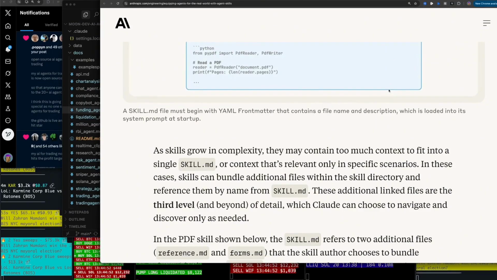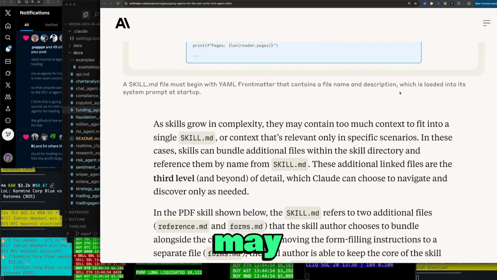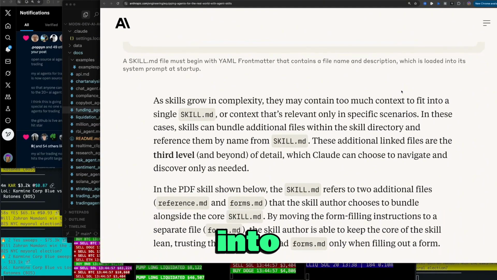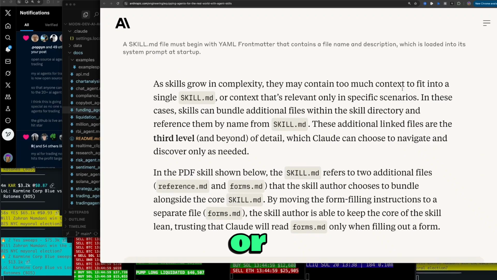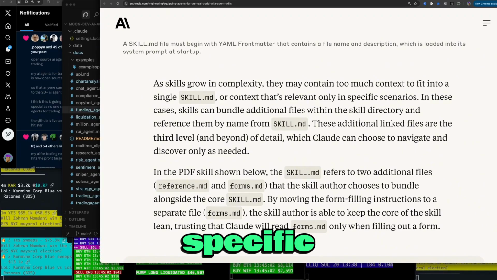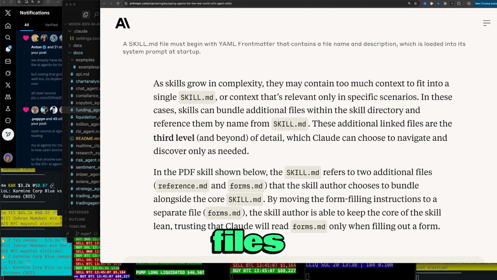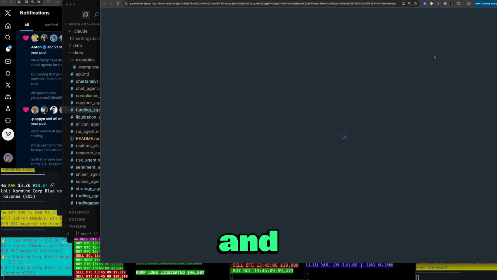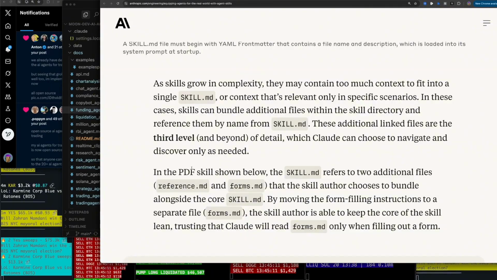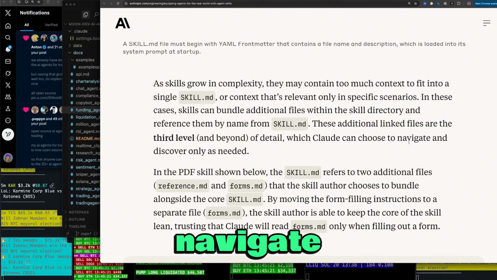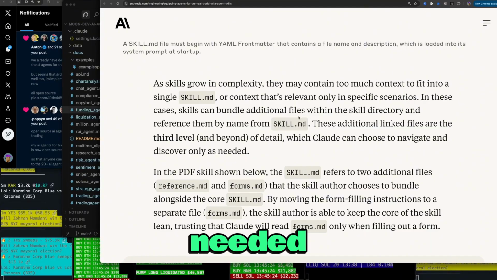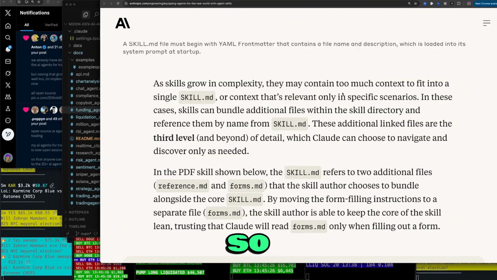As skills grow in complexity, they may contain too much context to fit into a single skill.md, or context that's relevant only in specific scenarios. In these cases, skills can bundle additional files within the skill directory and reference them by name from skill.md. These additional linked files are the third level of detail, which Claude can choose to navigate and discover only as needed. Okay, so they can grow.